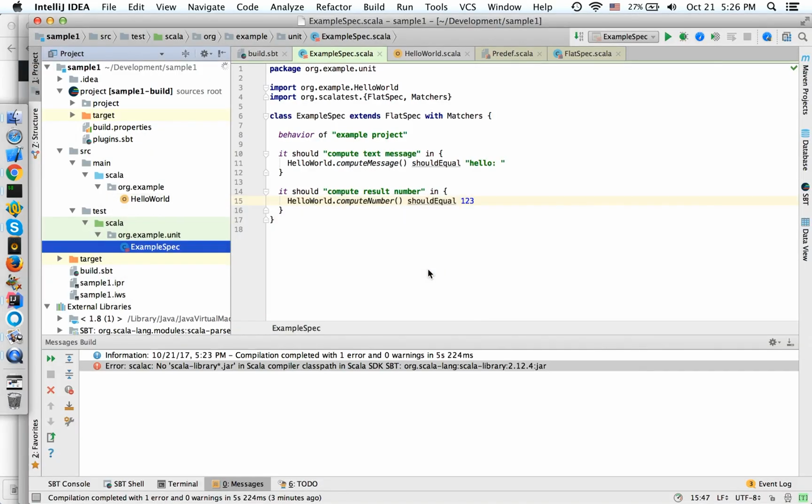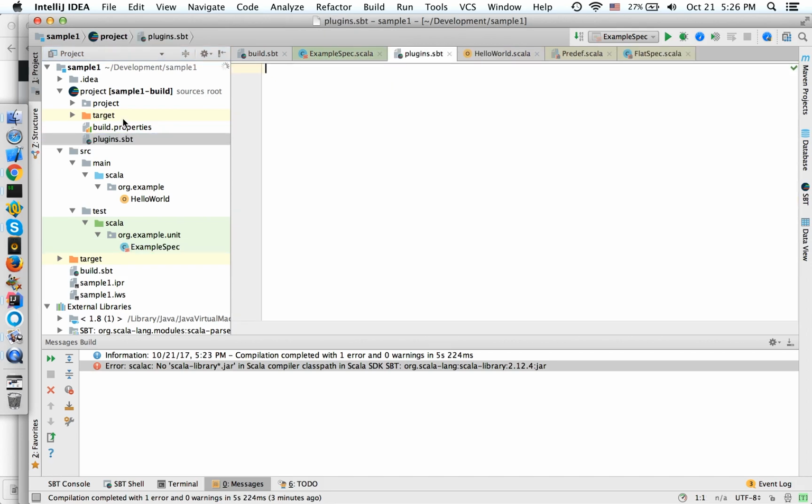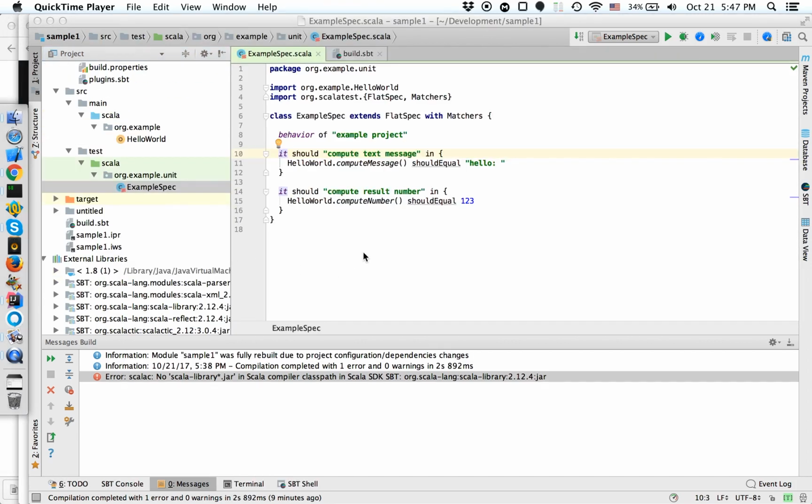Since this is an SBT problem, let's go back to the version of SBT that works better. So it seems that this is an SBT problem, which we cannot fix. And so the version SBT 1.0.2 is probably still buggy and should not be used.